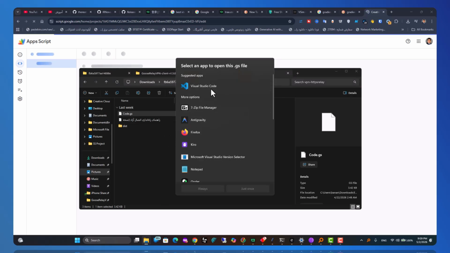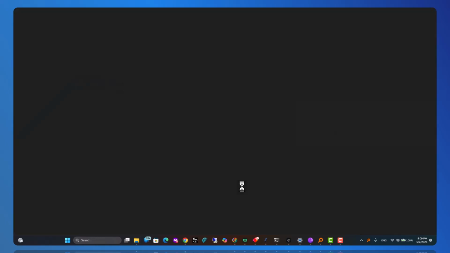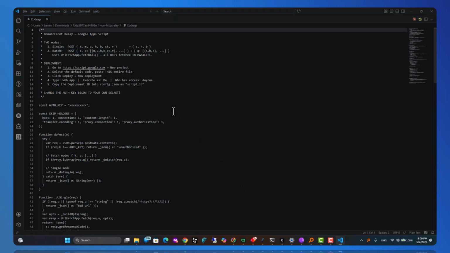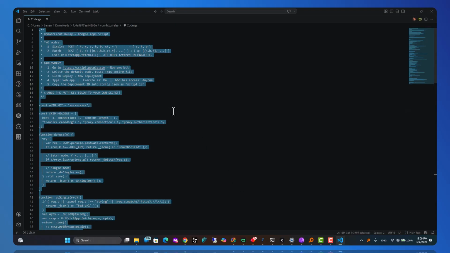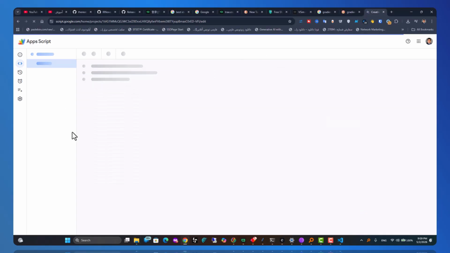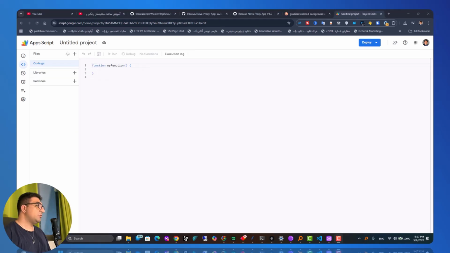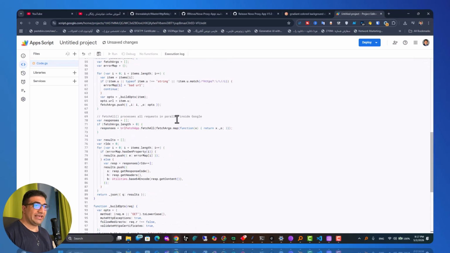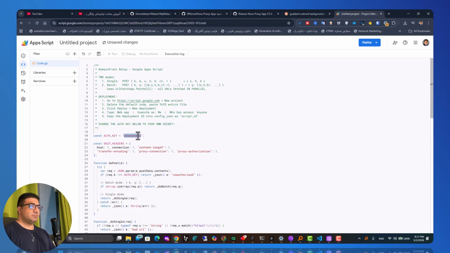You're going to see all these files in this project, and you're going to have access to it. I'm going to give you a Telegram link for you to get access to and download all of these projects. I'm going to copy all of this code from this VS Code and paste it in this AppScript project.